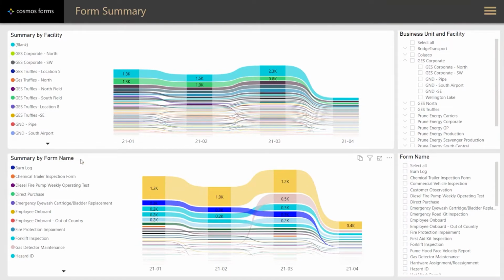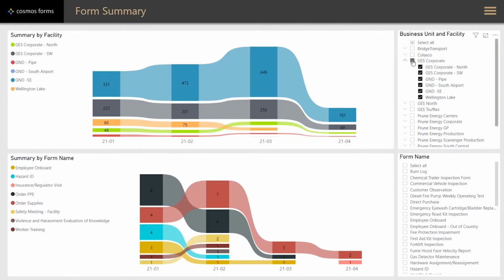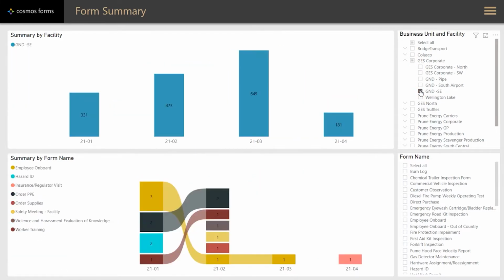The Summary by Facility visualization is a ribbon chart that displays the form count and trends of all forms completed by each facility. It showcases this information for the previous 3 months along with the current month. With the slicer on the right side, the report user can specify which business unit they wish to view. They can then further select a specific facility within that business unit.